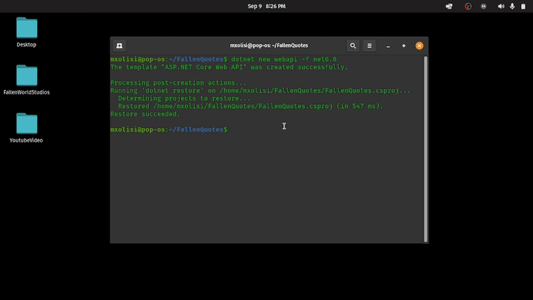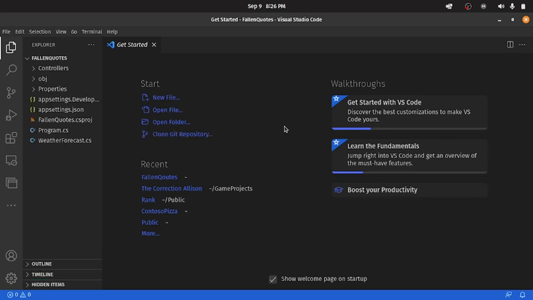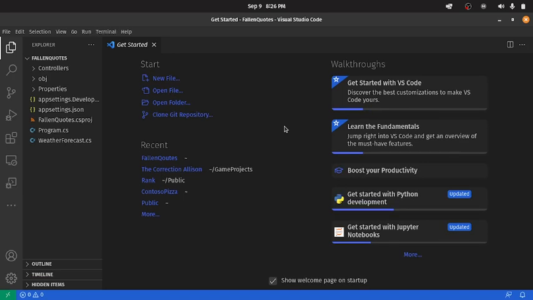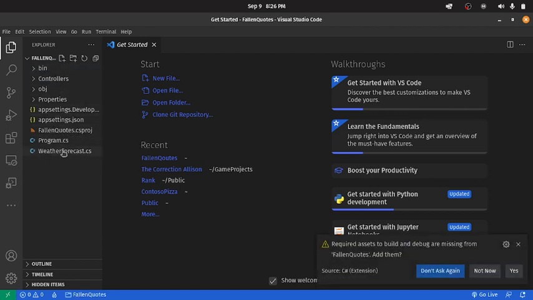Now that we have a web API template to get us started, let us see this template. We're going to go to Visual Studio Code inside this directory. Now that we are in Visual Studio Code, we see that we already have some files here. This is a basic template to get us started with our web API service. We don't need any of this. I'm not even going to go through this code.